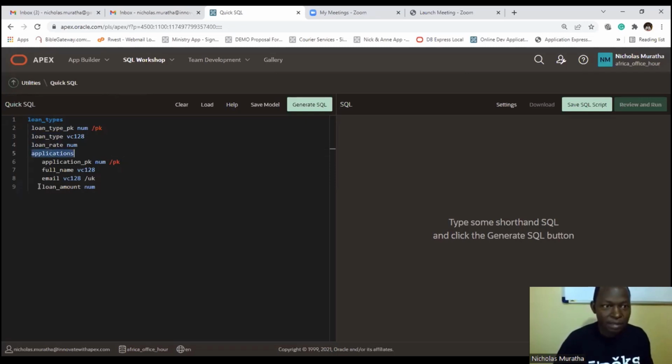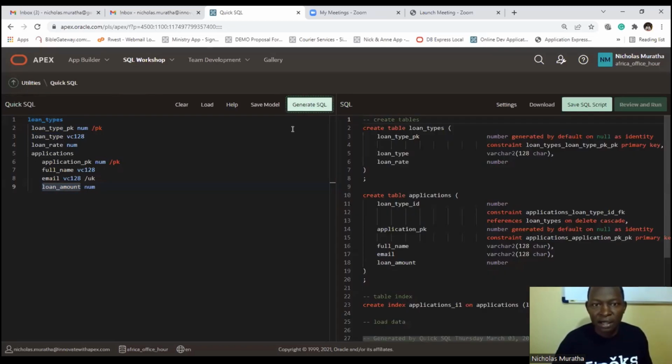And then I have another table called application, which will store applicants and their loan details. It also has a primary key, and will capture the full name of the applicant, their email address, and the loan amount that they want to apply for. So I'll start off by just generating the DDL for this.